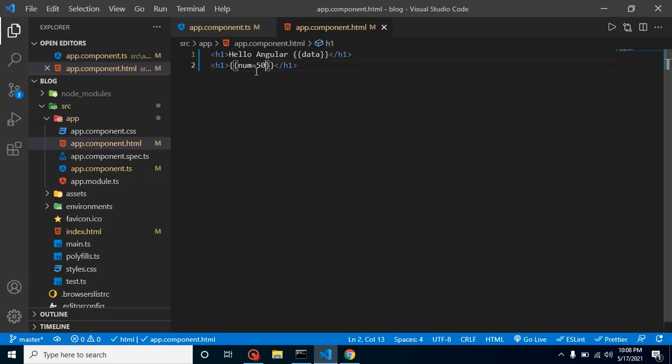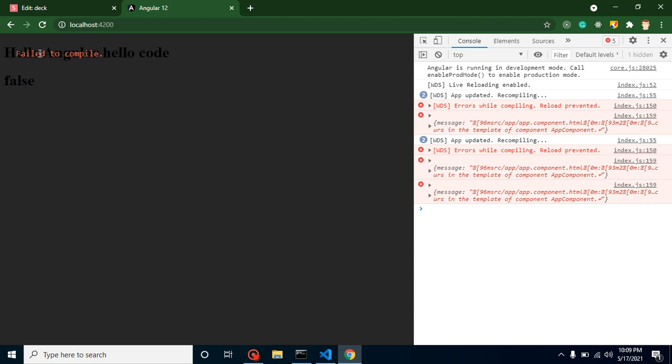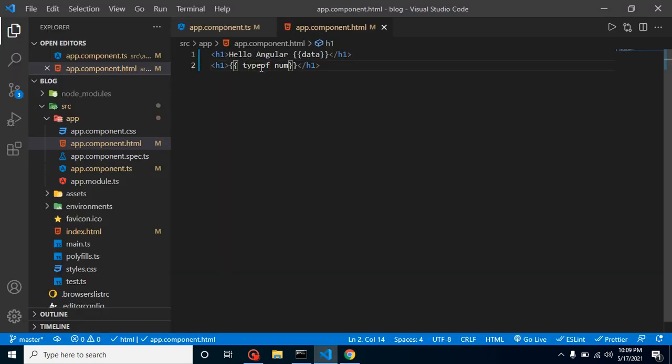The second thing is we cannot use typeof. Typeof basically tells what type this property carries. It can be numeric, string, boolean, all, but we cannot achieve this inside our interpolation. So again you will find that we got the failed to compile. Even we cannot make new properties here, like we cannot use the new keyword, right?